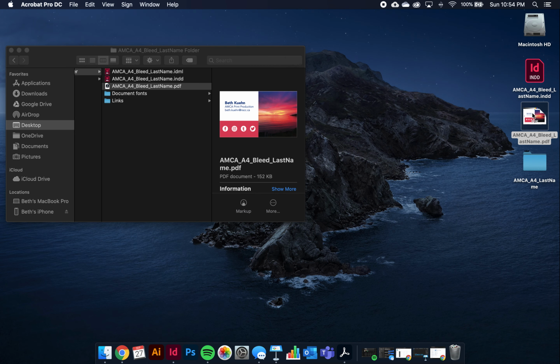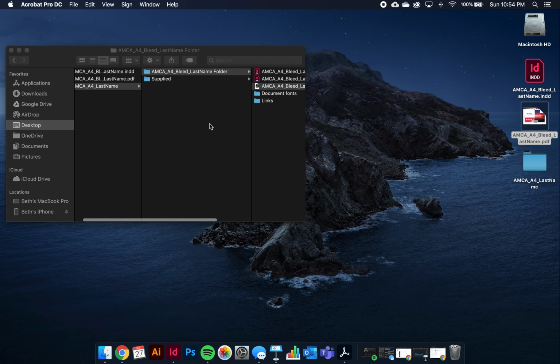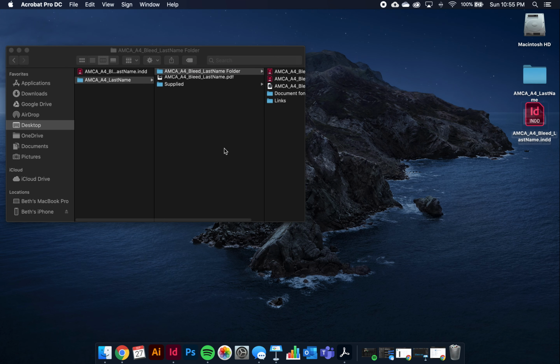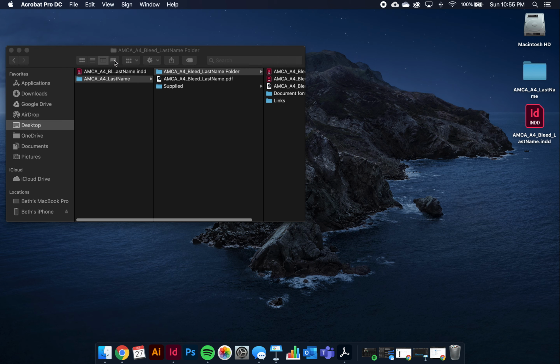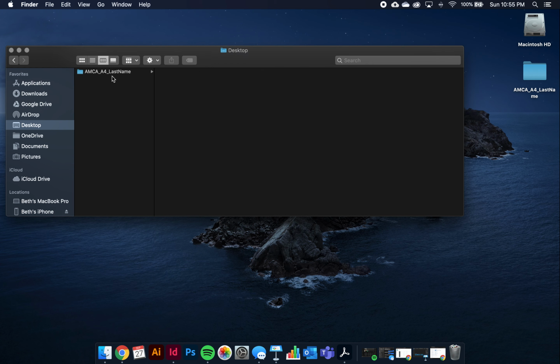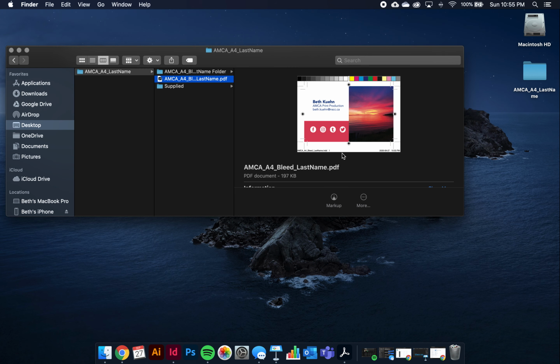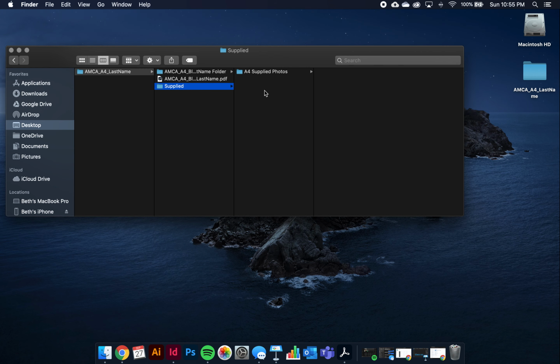So that's the last piece. Drag that PDF into your main folder. And we can delete the redundant InDesign file. So this is what you should have to make sure that you've completed this assignment correctly. You have your main folder, AMCA underscore A4 underscore your last name, not the word last name, type your actual last name. Then inside that main folder, you'll have your package folder, you'll have the separate exported PDF with all of the marks, and you'll have the supplied folder.